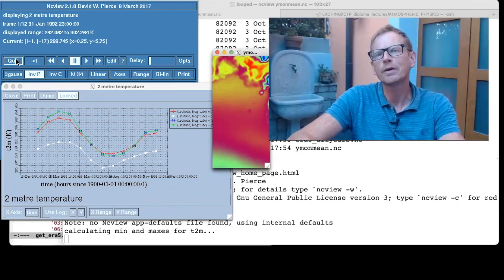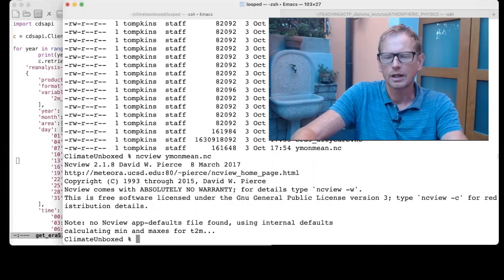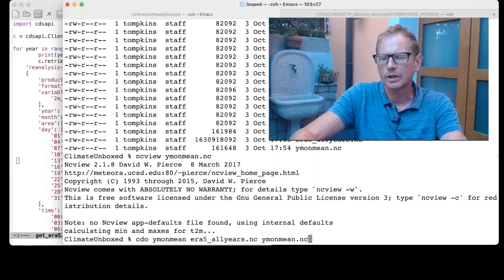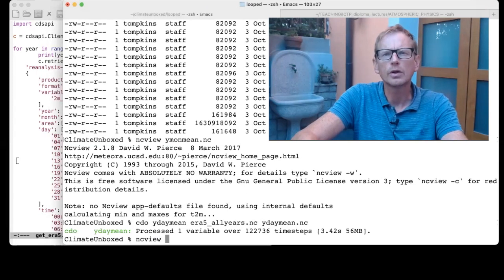So that was an average over months, but we can do exactly the same thing with a daily output time step as well. So if I quit that and we go back, I'm going to cycle through the commands. Instead of now ymonmean, I'm simply going to replace mon by day. I want to change the output file name, of course, to something relevant. So we have ydaymean, and now we can look at the output file, ydaymean.